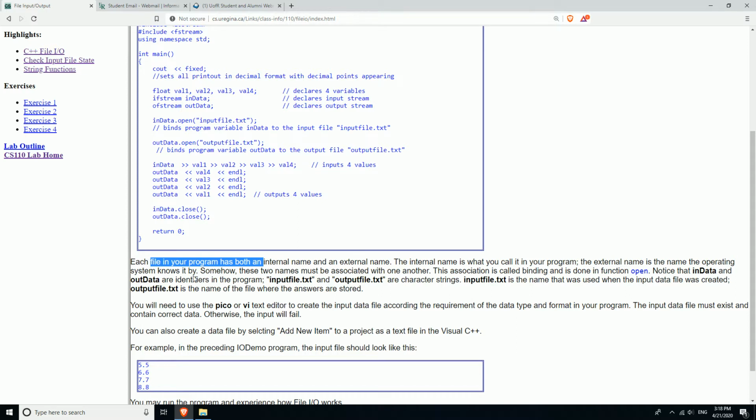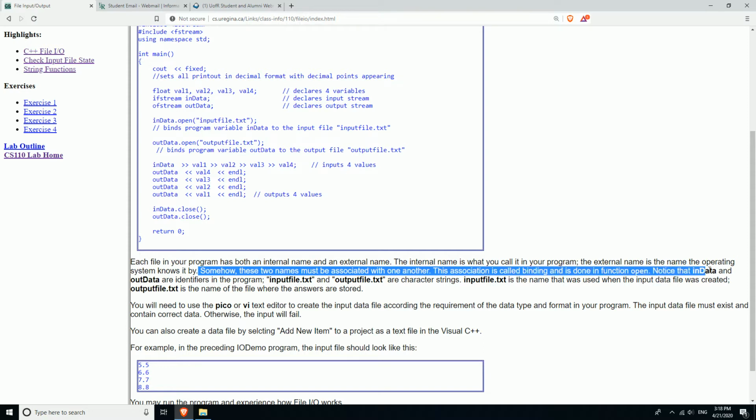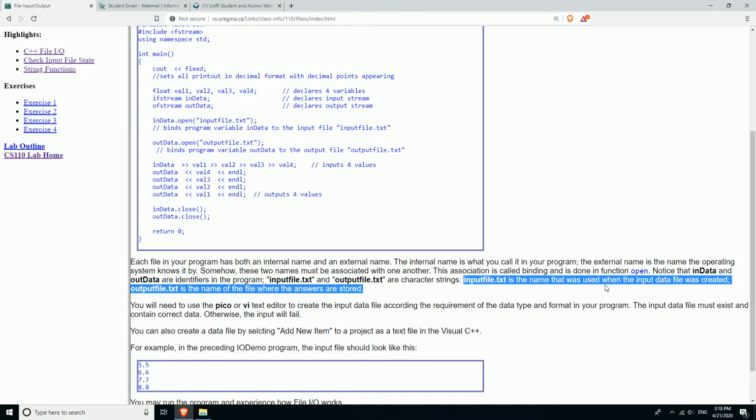So somehow these two names must be associated with one another. This association is called binding and is done in the function open. Notice that indata and outdata are identifiers in the program. inputfile.txt and outputfile.txt are character strings. inputfile.txt is the name that was used when the input data file was created. outputfile.txt is the name of the file where the answers are stored.